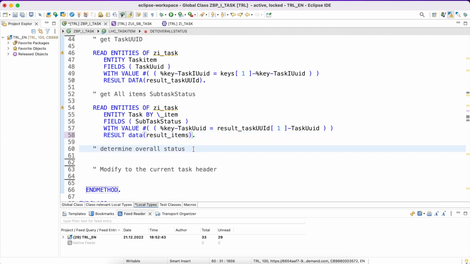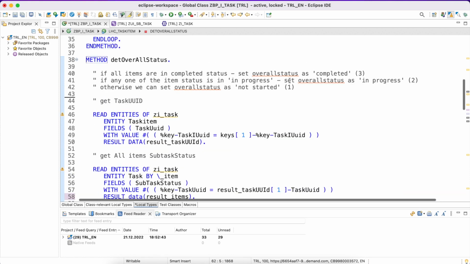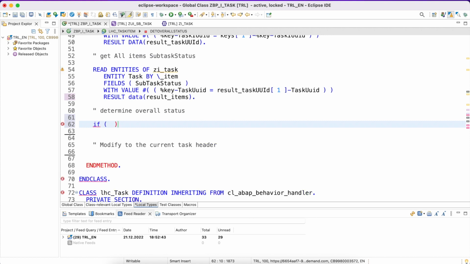So the next step is we should determine the overall status. We already have the logic for this. If all items are in completed state, then we set the overall status as completed. If any one of the items is in progress, then we set it as in progress, else not started. So the easiest condition will be the second one, so I'm going to make that first. If any one record has the status in progress, we set the overall status as in progress. So I'm going to use line exists.